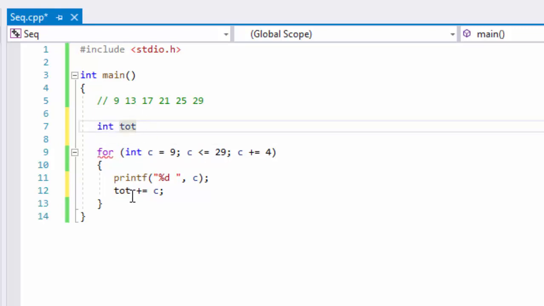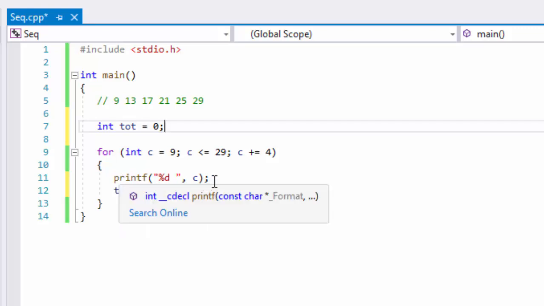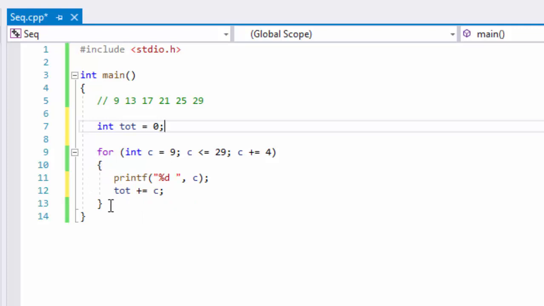And because we want to accumulate value to the variable, we need to initialize it. Because if TOT didn't start with a known value, when we accumulate value into it, the accumulated value will be accumulated with garbage. So because this is a summation, we initialize with 0. So where do we print the total? We print right after the sequence is printed, so it is outside the for loop. The for loop is to print the sequence of numbers. After that, we print the total.